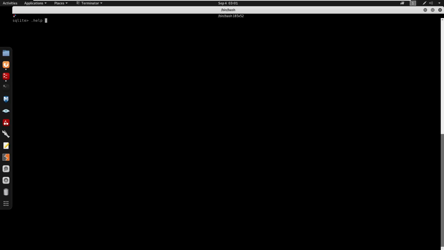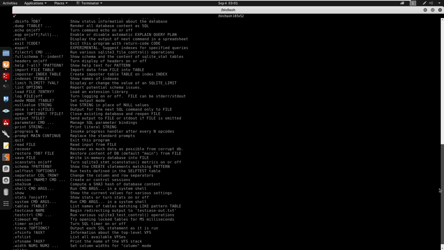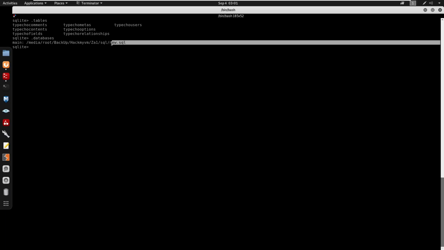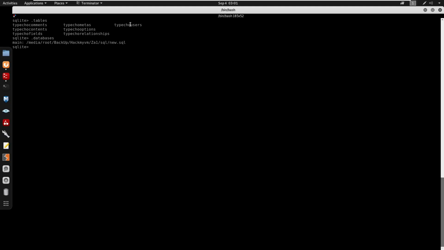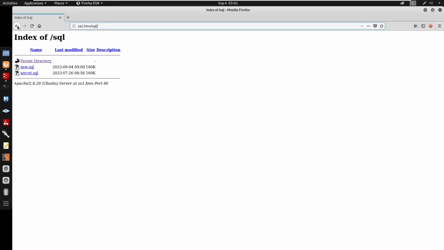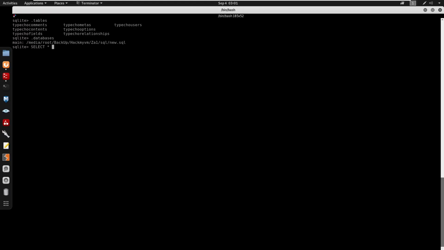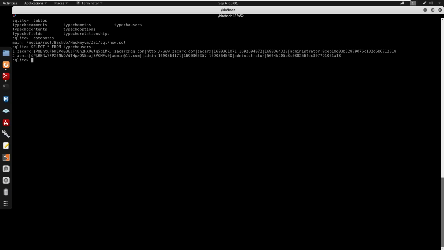I believe if you do a help command, you can see all the commands. You do have .tables. If I do .tables, you'll see that I do have all the tables within the database, right? You'll see that this new.sql, which I do have on my machine, is the database. So now we do have typecho_users, which matches what it was running. I believe it was Typecho, right? Just do select * from typecho_users. Doing this, we do have two users, zacarx and also admin.